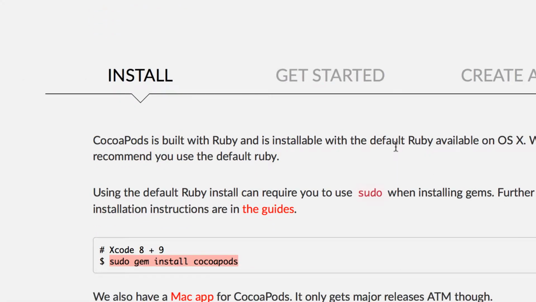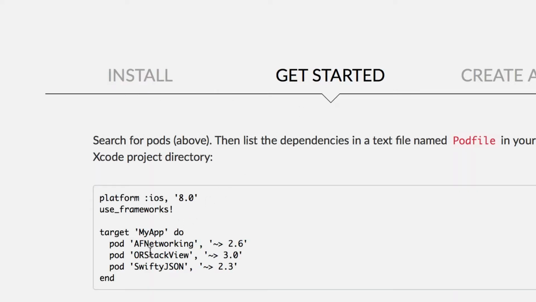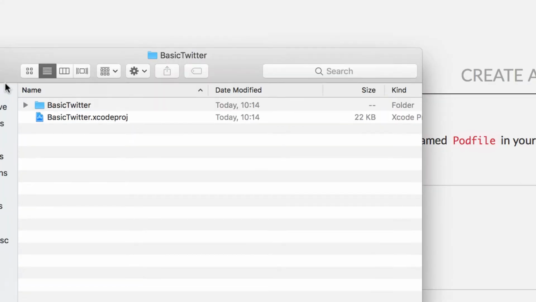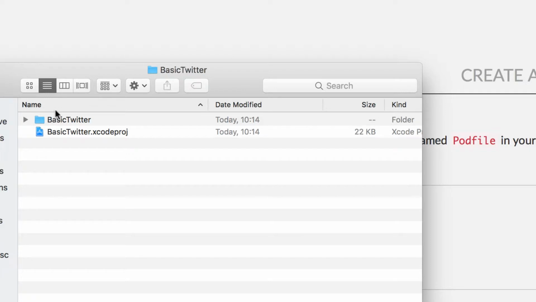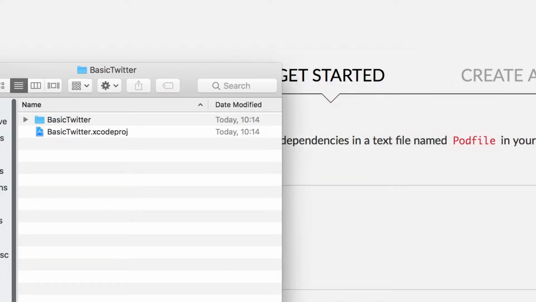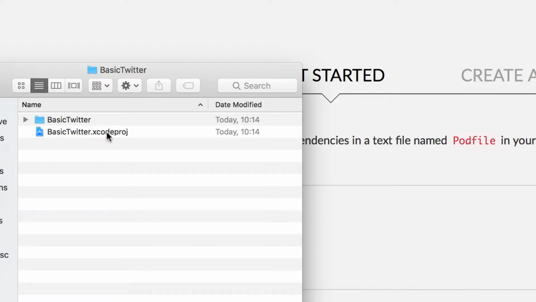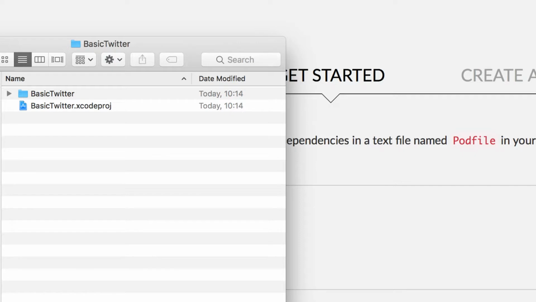The next step will be to now create something called a pod file. So we need to add a pod file to our project. Let me show you how to do that. I will open my Finder here. You can see that our basic Twitter app only has 2 things inside that folder: a folder called basic Twitter, and then the .xcodeproj, which is the Xcode project. Now let me bring the terminal on the side.